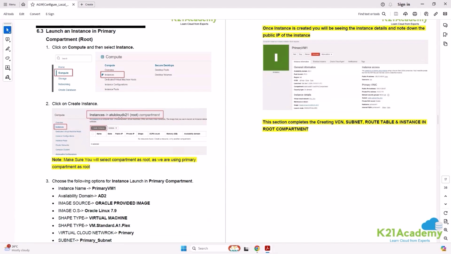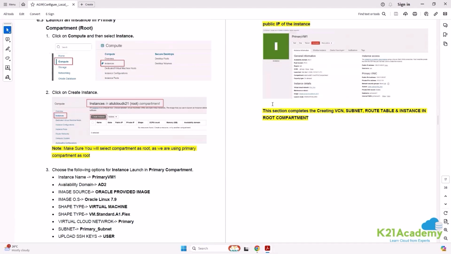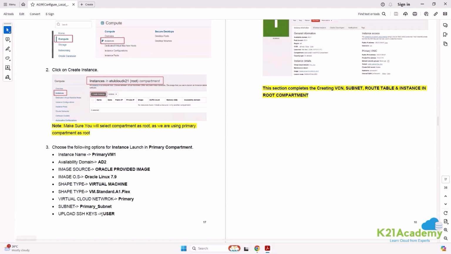So for example, we will go to the root compartment. In that we can create a new instance, and here we can see that we have selected all these options, and also the primary VCN. The VCN we have selected as primary is the one which we have created just now. So let's create an instance.